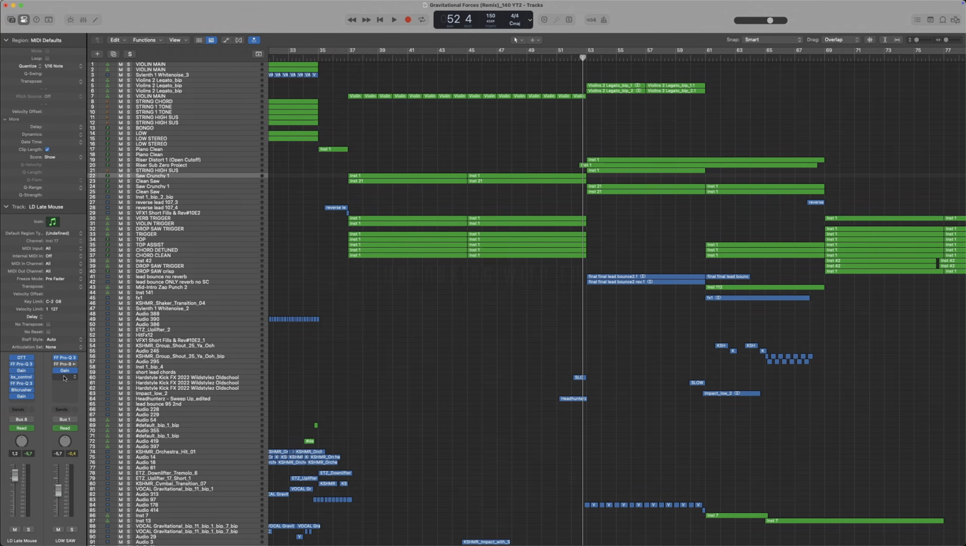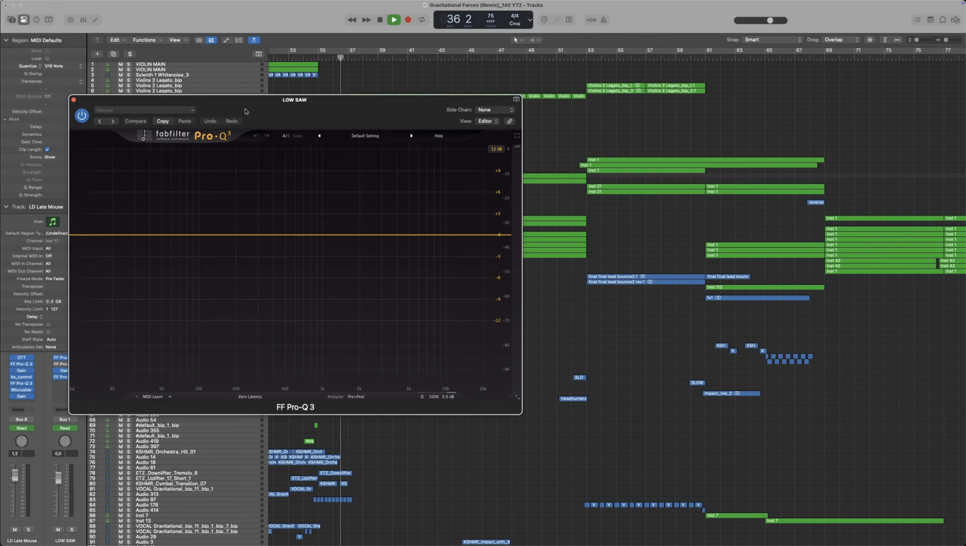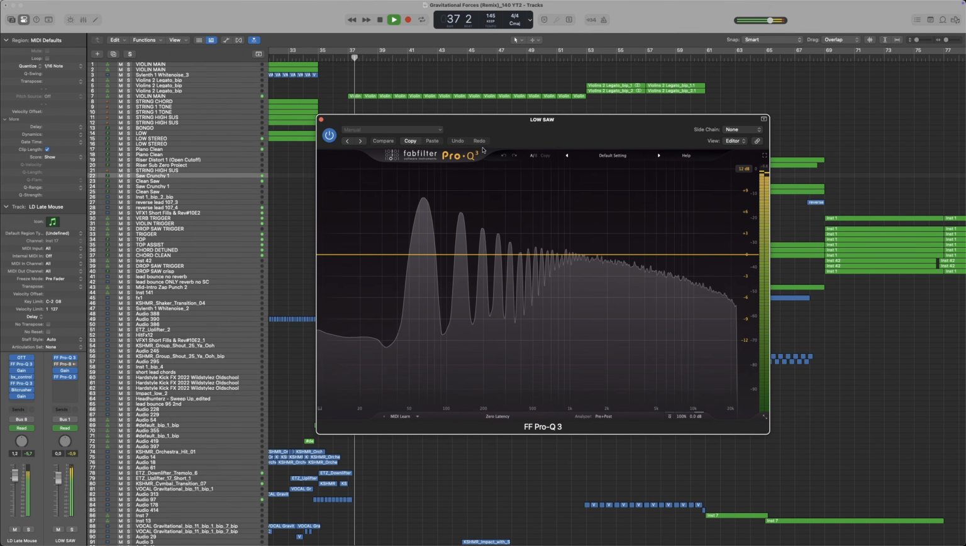So let's open up an EQ, and while the beat is playing, we can adjust the EQ so that we no longer feel like the two sounds are clashing.